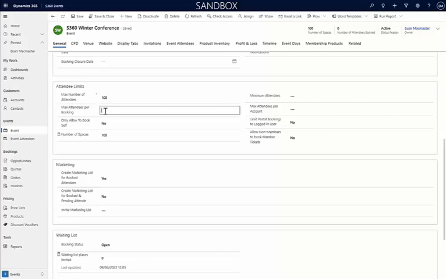in any one booking. So you may limit it to 5 attendees per booking, so you can put that in there. That means when I'm booking, I can add up to 5 attendees to my booking and no more. If I wanted to make more bookings, I could then do so, but I'd be limited to 5 per booking.